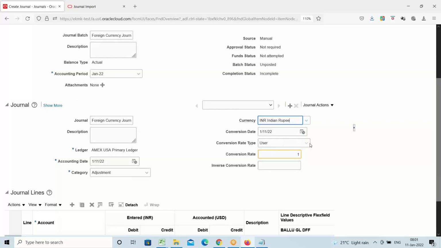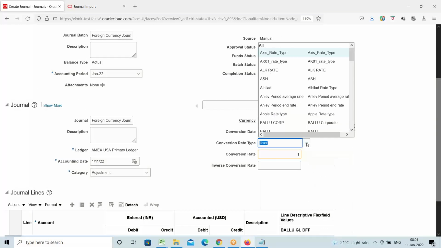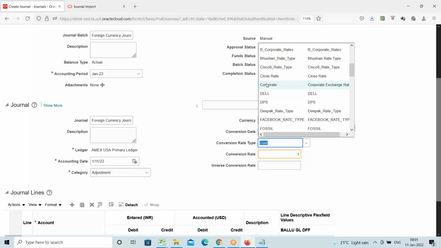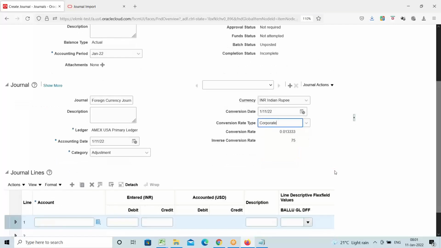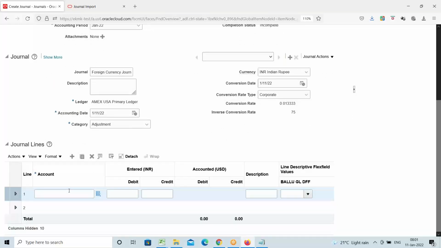Now, what rate type are we going to use? The rate type we are going to use is the corporate rate. The system will verify the ledger currency and the currency we are selecting, and check whether a rate is available between these two currencies. It identified the rate for this date, that is 75. Just now we updated it from 70 to 75. Now you can enter the balances in rupees only. Once INR is entered, it will automatically convert into dollars.